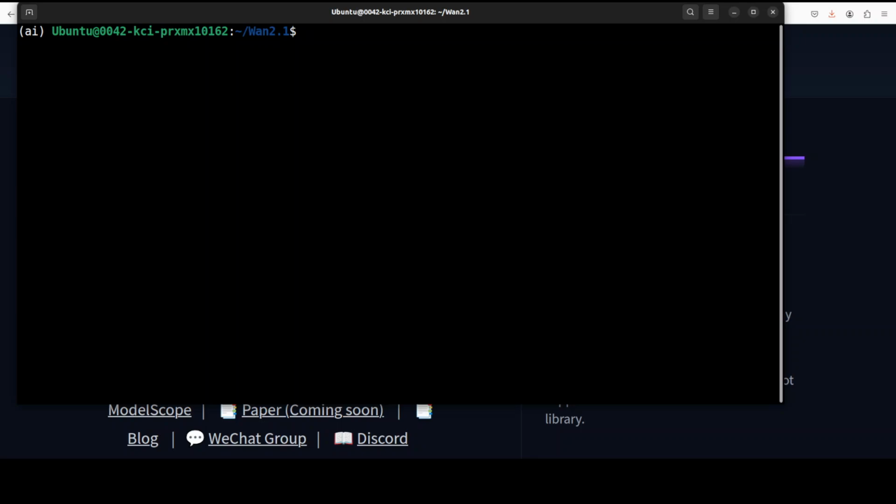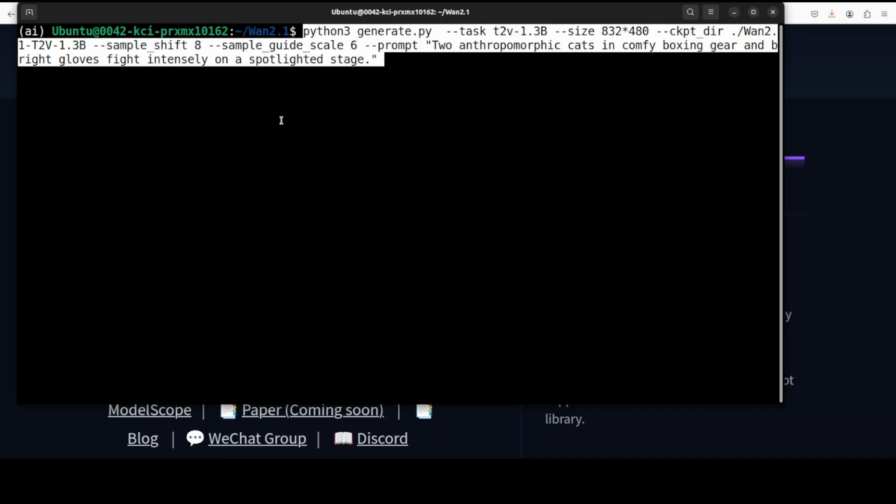Okay, so now let's do the inference, or in other words, let's generate the video from text, and this is a command we need to use in order to generate it. So first up, we are calling this generate.py from the root of the repo, and we are giving it the task text to video. If you are doing image to video, just do i2v and the model size. And then we are specifying here the size, which is setting the output video resolution, that is 832 by 480 pixel. And then we are specifying the checkpoint directory where the model weights are.